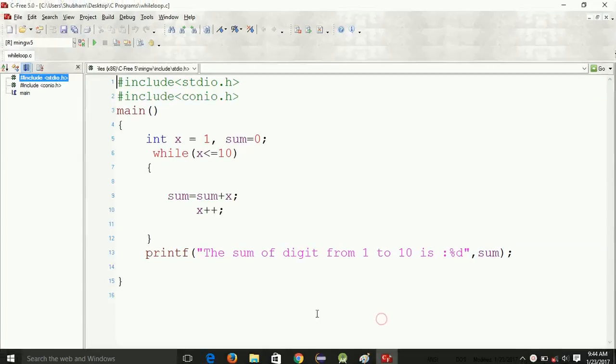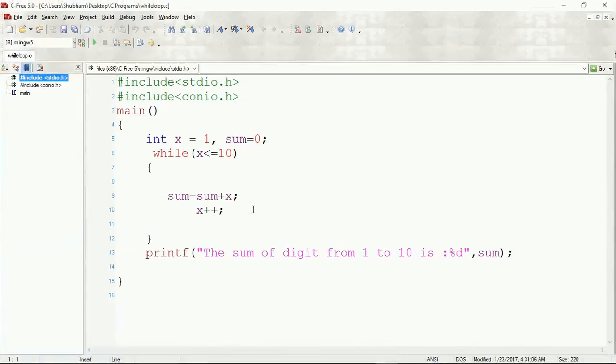So here you can see that I have a small program for the implementation of the while loop, and you can easily understand it from this program. Here I have a variable x equal to 1 and sum equal to 0. Here I am checking that x is less than or equal to 10. If the condition is true, then this statement will be executed. Otherwise, the control will come here and print this statement.